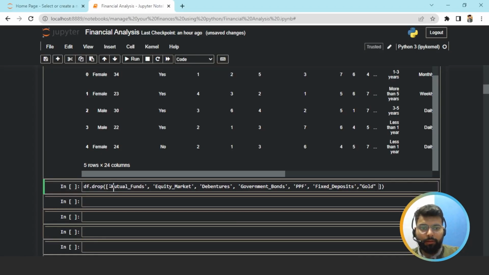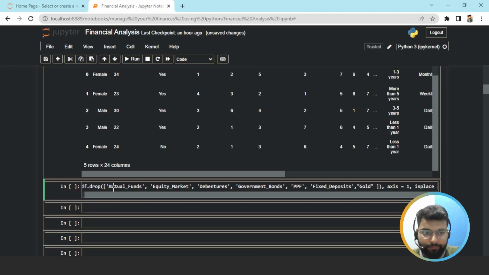Okay, now we have listed all the columns that we want to drop, and now we would set the axis equal to 1, that is from the same axis, these all the columns would be identified and they would be dropped, and they would be stored in the df variable. So for that we'll set the axis, and axis would be equal to 1, and we'll set inplace equal to True. Okay, so now we'll run this command.